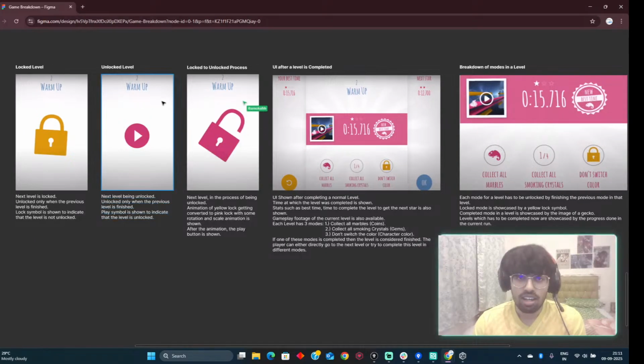So this is the lock unlock process. This is an animation to showcase to the player that the locked level is now unlocked. So what is the animation? This lock will get unlocked, and there will be a rotation animation, and then it will fade out. Using that animation, the players are shown that this level is unlocked now.